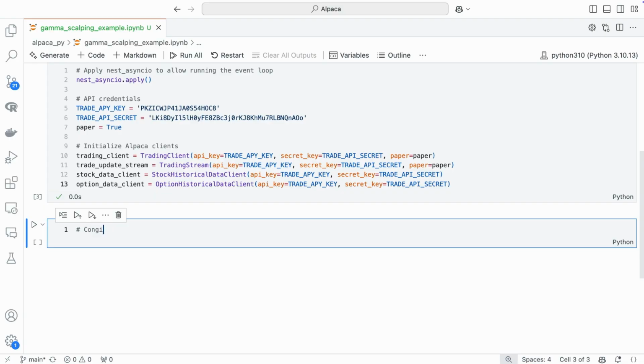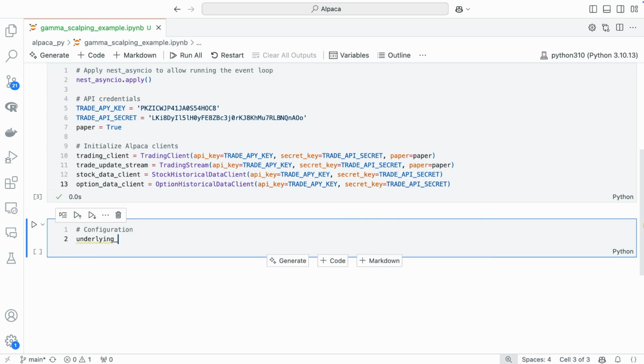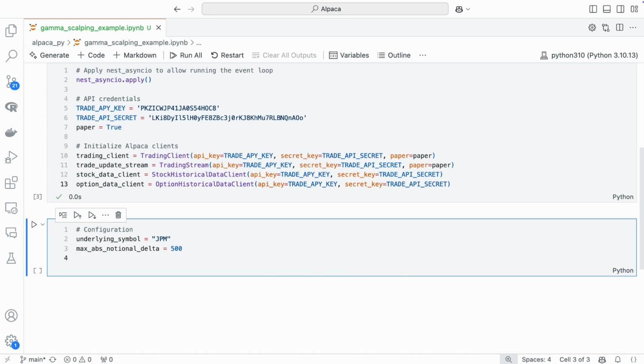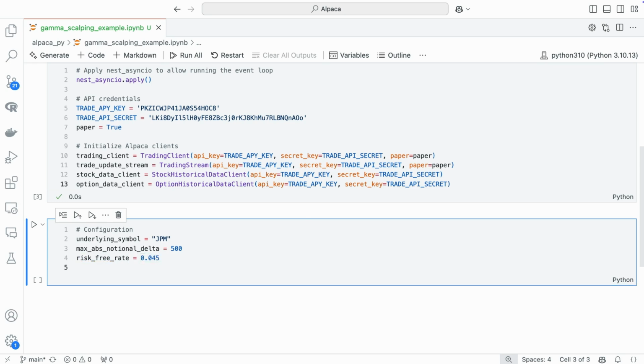Next, we are setting up our configuration variables. The first one is which underlying symbol we'll be running on, which for our example will be JP Morgan. We'll also be setting our maximum absolute notional delta of 500, which means that our code rebalances our delta as soon as our notional exposure gets over or under $500. We are also assuming a flat risk-free rate of 4.5%, which may or may not be applicable. It's always better to use a risk-free curve in live examples.